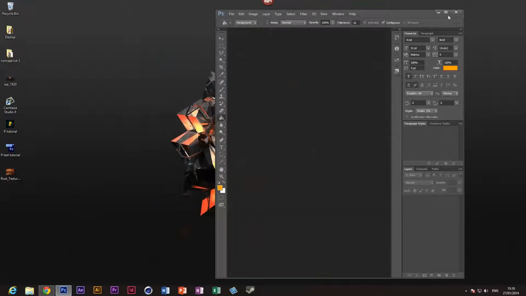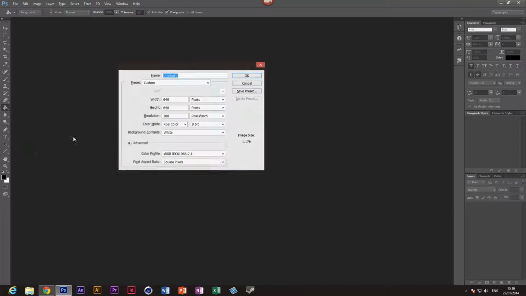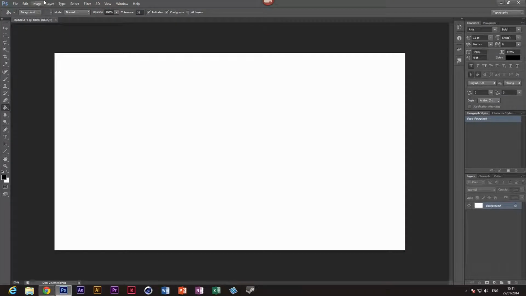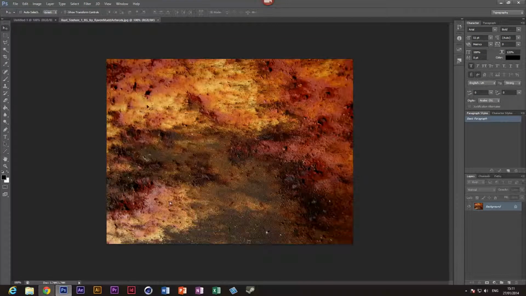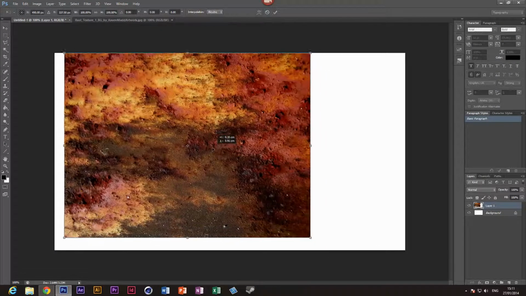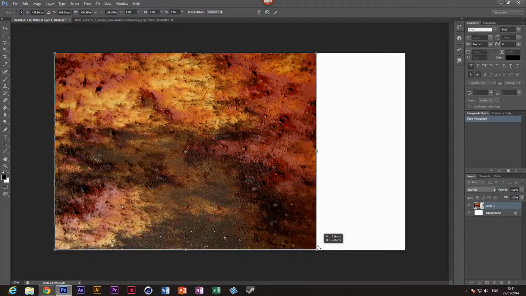Alright. Let's make a new document, press Ctrl N, and we're going to make it 720 by 1280. Press OK. Make sure the background contents is white. Now I'm going to press Ctrl O. We're going to open up this rusty texture. Now we're going to put it on this background by dragging it on there. Press Ctrl T. Make sure that it snaps on. We're going to do it like that.